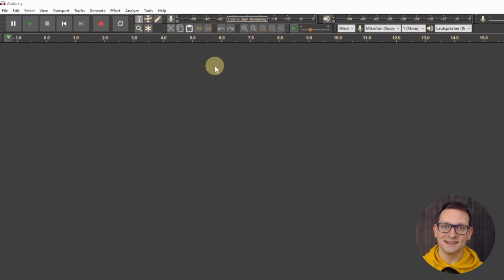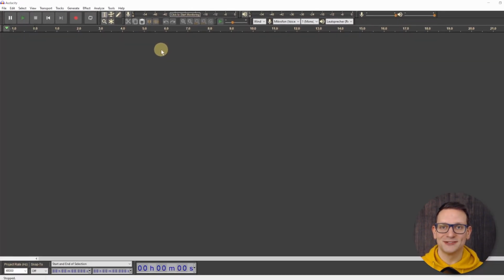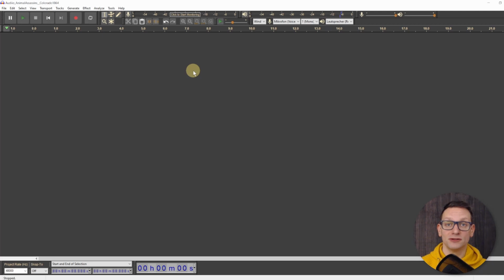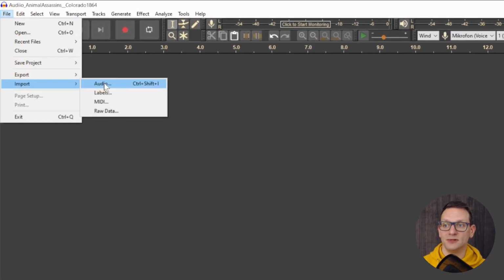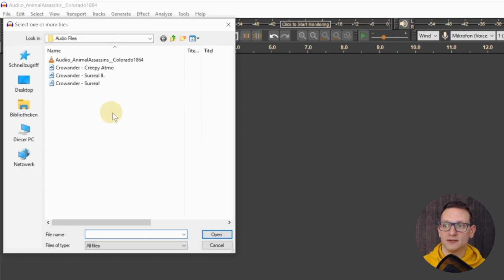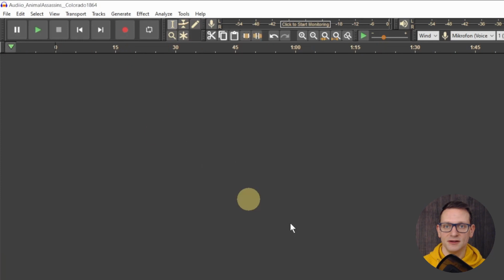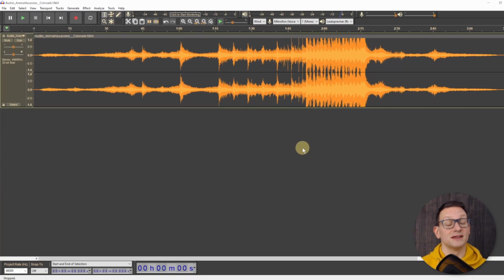We're actually missing something, and that's an audio track to edit. So the next step will be finding an audio file and importing it into Audacity. To import an audio file, go to File, Import, Audio. There we got the File Explorer. Pick a track you want to import. I'll take the first one over here. And boom, we have it within Audacity.